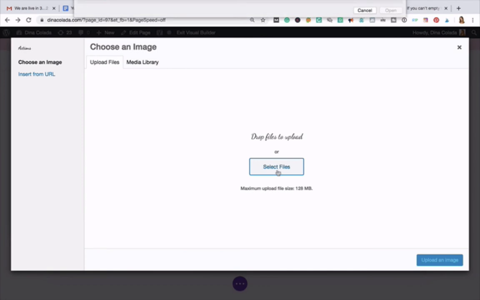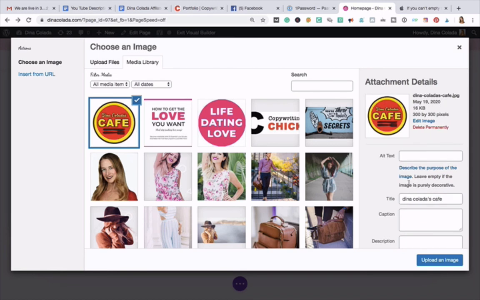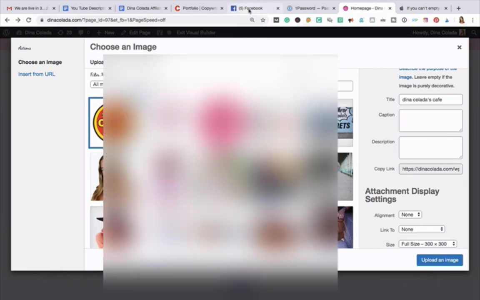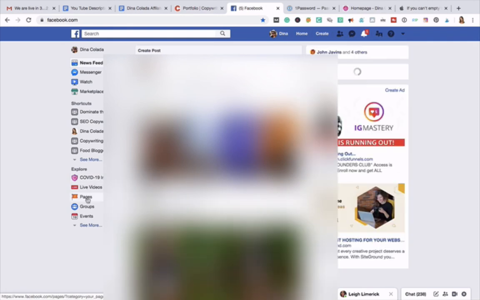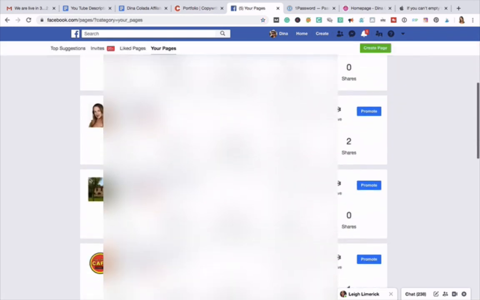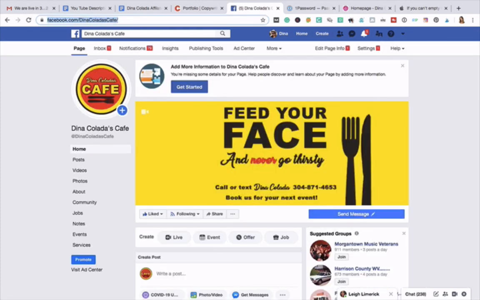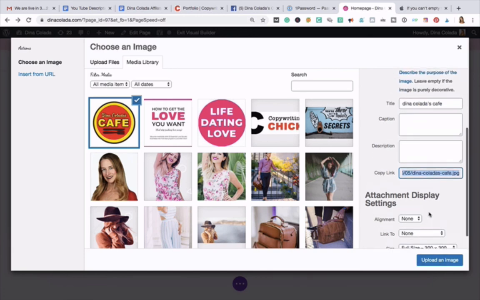Click upload file, and we will put my logo there for my business. And you can actually put a link here so the picture will be clickable. So I want to go to Facebook and go to my pages. And then I can snag my URL here. So you can put a link here that will make the image clickable, and that will go to my Facebook page.